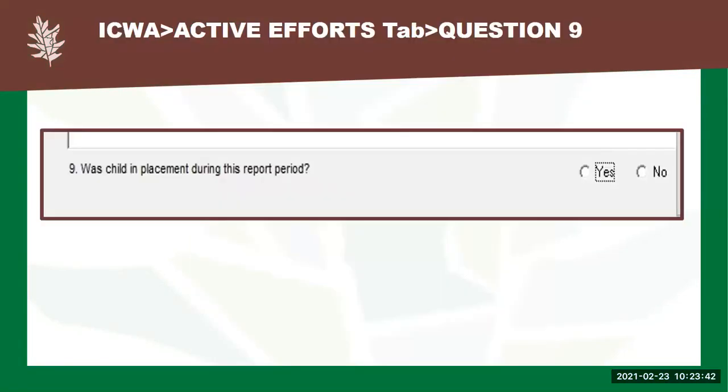All right, so on that active efforts tab, this is question 9. If question 9 on the ICWA active efforts tab is answered yes, users are then required to navigate to the ICWA active efforts placement tab and document worker and/or agency efforts on that screen. If the question is answered no, then the ICWA active efforts placement tab will not need to be filled out and will not be editable. It'll be grayed out completely. You won't even be able to update anything on the next tab.